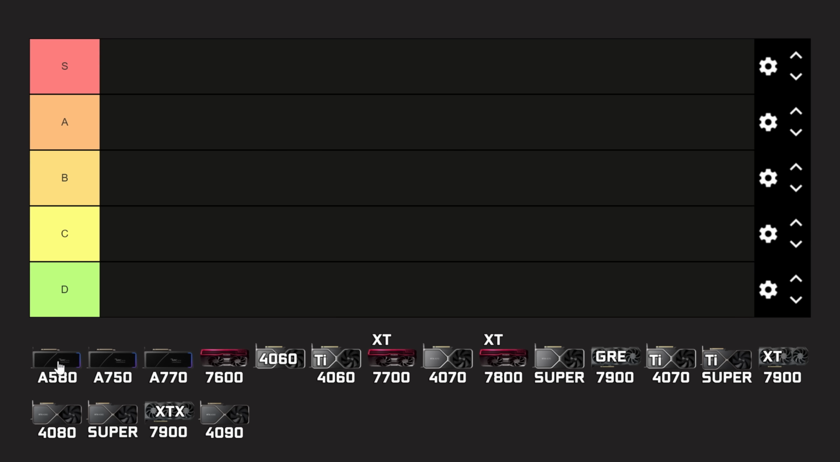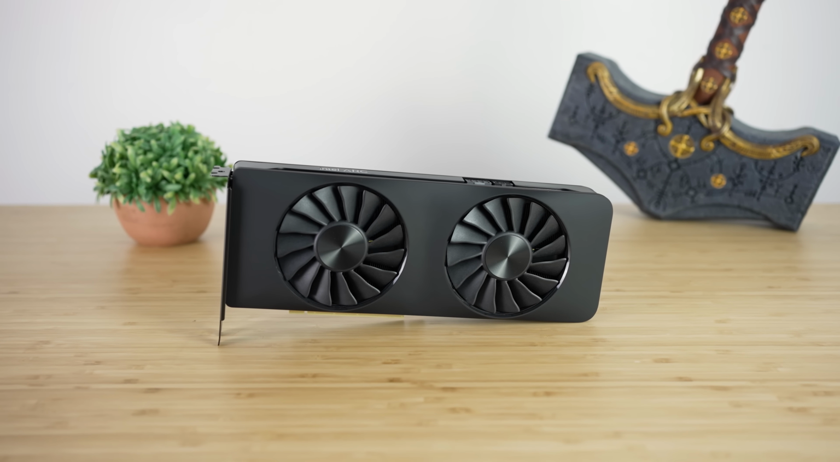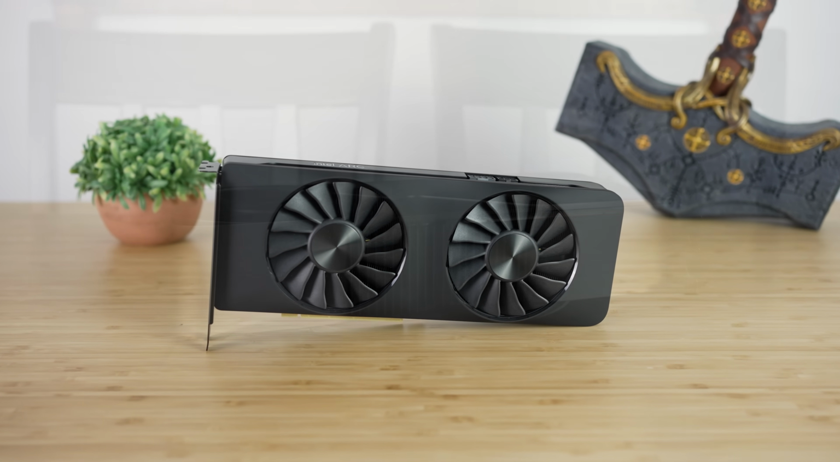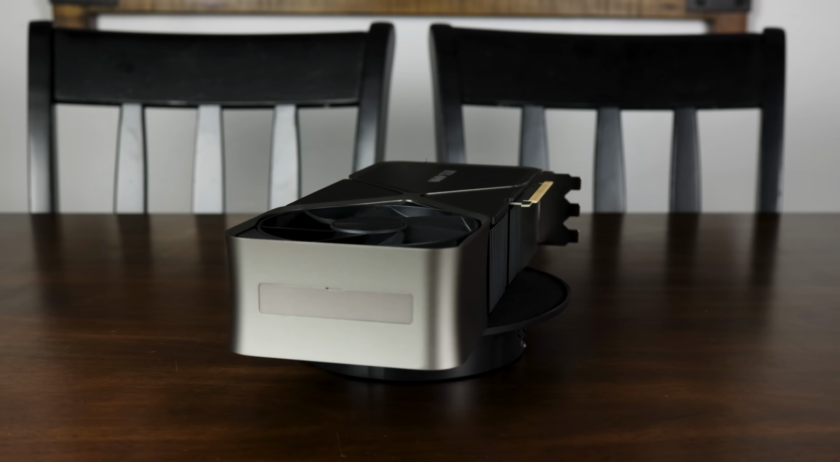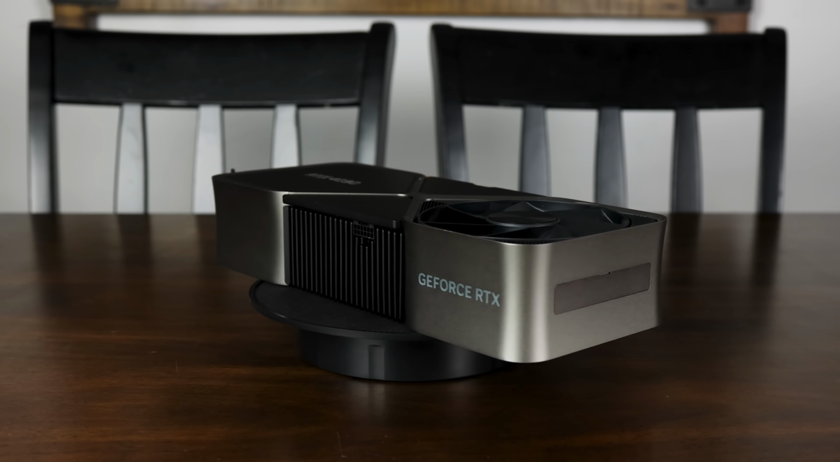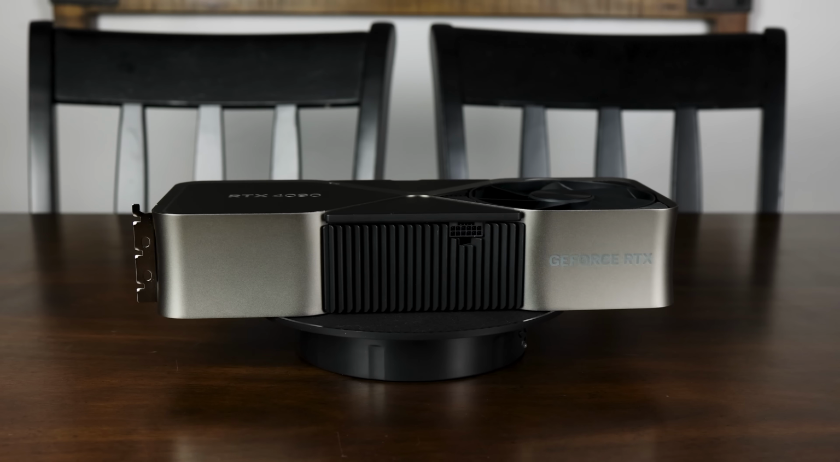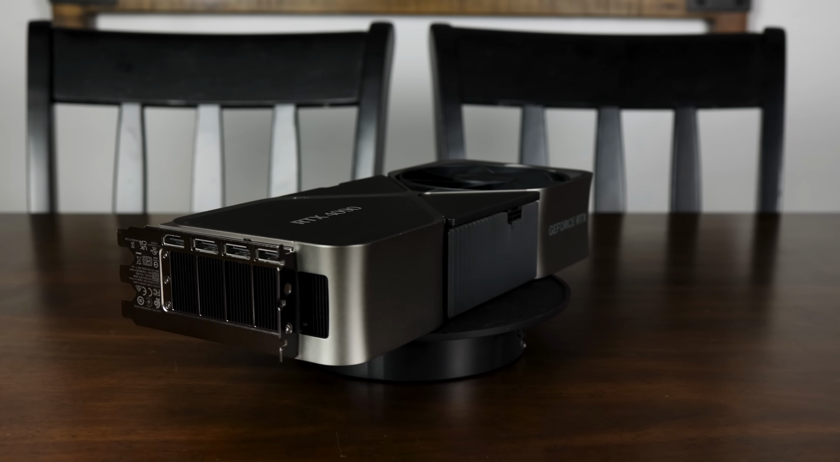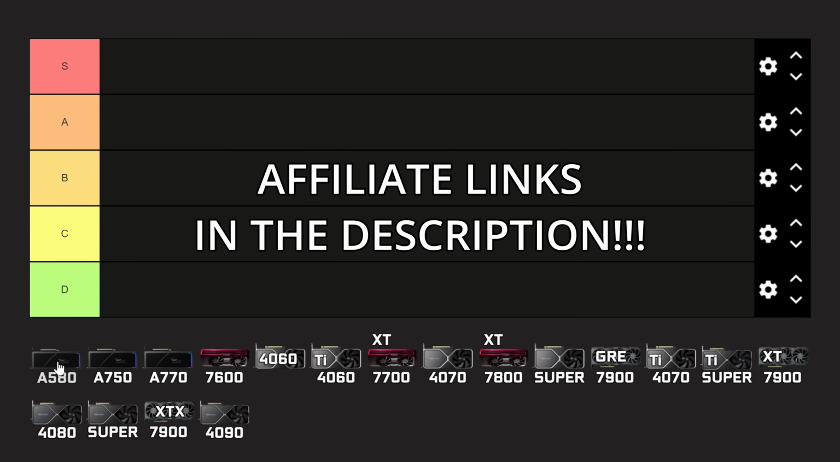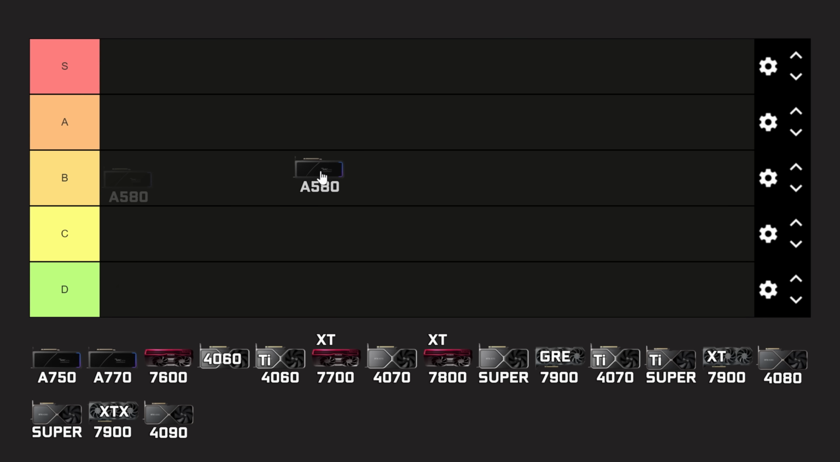Okay, so let's dive right in, starting from the least performant GPUs all the way up to the highest end GPUs you can buy, and price will be a major factor in this list. And by the way, there will be affiliate links to every single GPU in the description below, so for your convenience and my benefit, be sure to make good use of those links. But let's start off with the Arc A580.